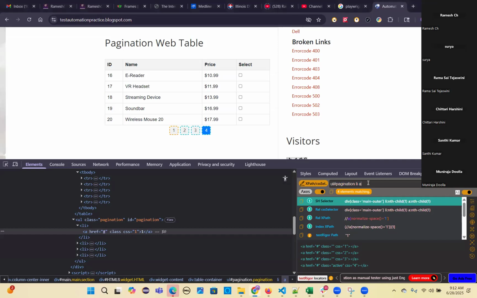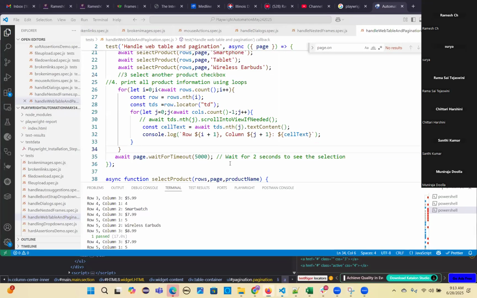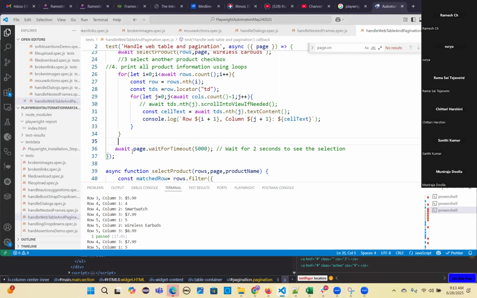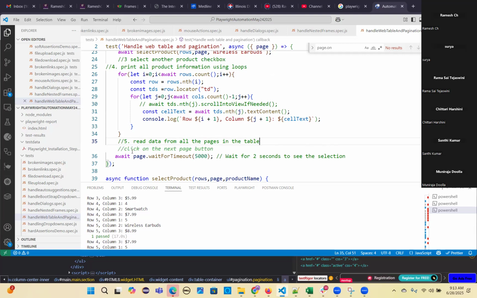Right, we have seen this CSS selector we built, and we got all the 4 pages. So let's build this, get all the pages with this locator. Let's write that. So our next, the fifth one, is to read data from all the pages in the table. Okay, so that's our next target.